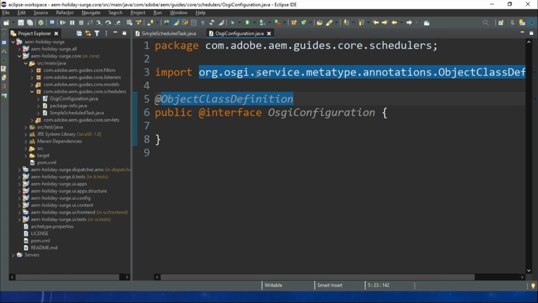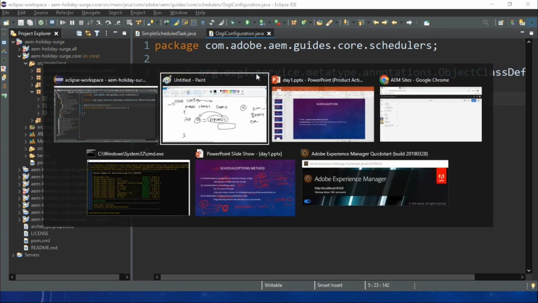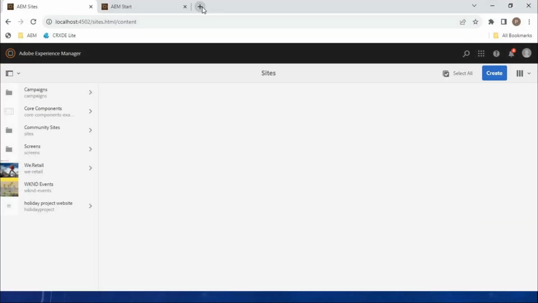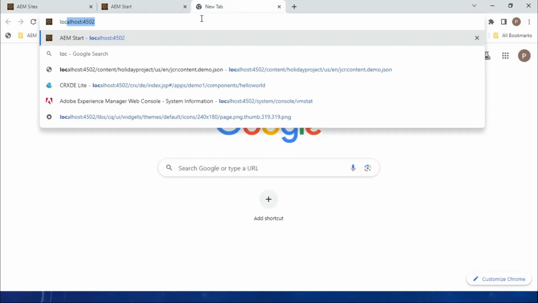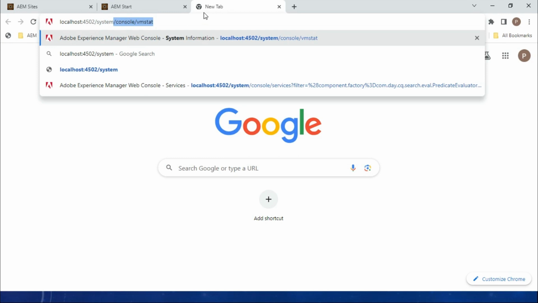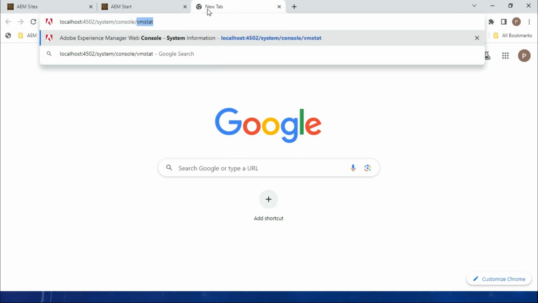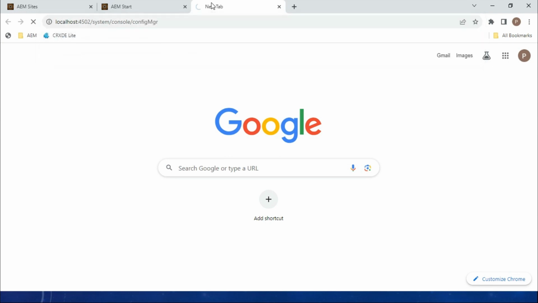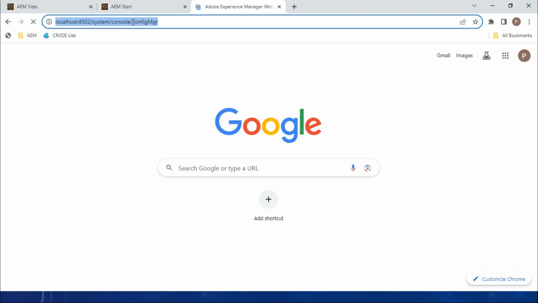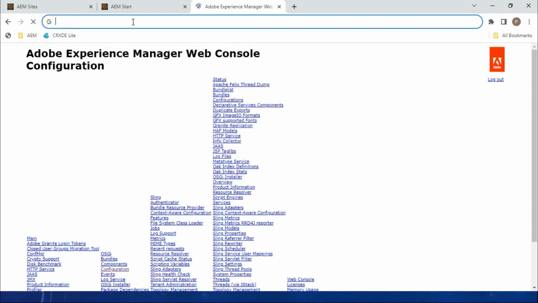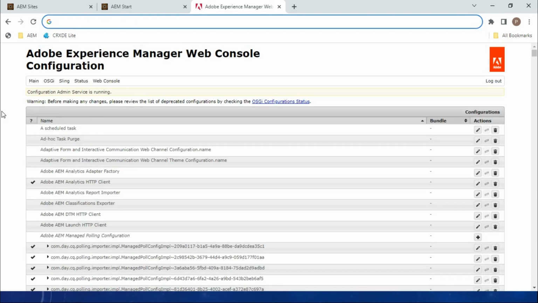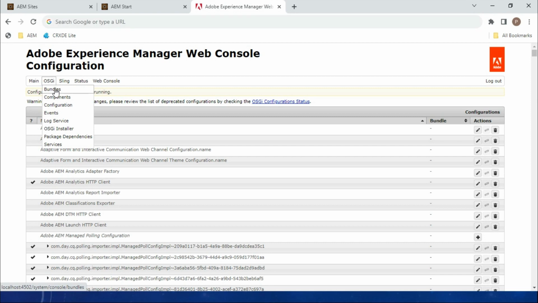We haven't seen how it will look and where it will be stored exactly, so we'll see that now. First of all, just come to your AEM, and go to localhost, system console, bundle. Instead of bundle, config manager, just type there configMgr. Otherwise, instead of that, you can simply open the bundles. Okay, it has opened. Now I'll show you. Just go inside the bundle.